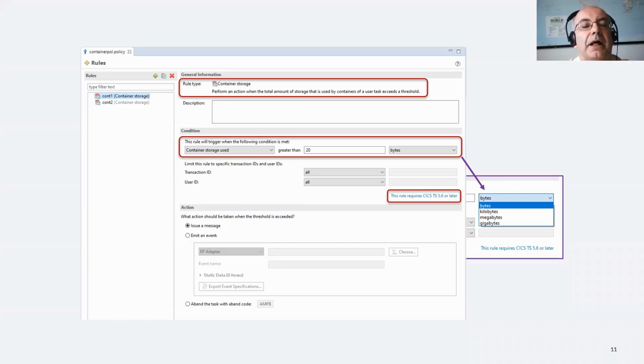So here again is a screenshot showing that we selected the container storage one, and this is the screenshot you'll see in the policy editor, where you can specify the amount of container storage, either in bytes, kilobytes, megabytes, or gigabytes. And again, it's telling you that you need CICS TS 5.6 or higher in order to use this one.